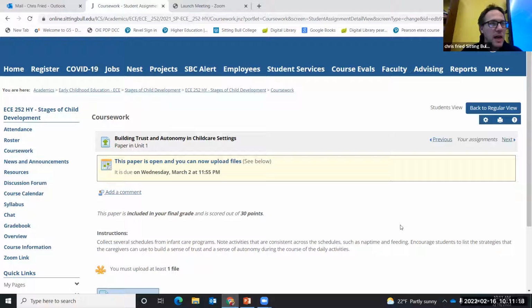Here it gives examples like napping, feed time. Is there activity time, play time? What does that kind of look like? So list strategies that caregivers can use to build a sense of trust and autonomy during those courses. Now we're going to talk about trust and autonomy a little bit today. So if you're not sure what those are, hopefully by the end of the video, you will understand that a little bit more.